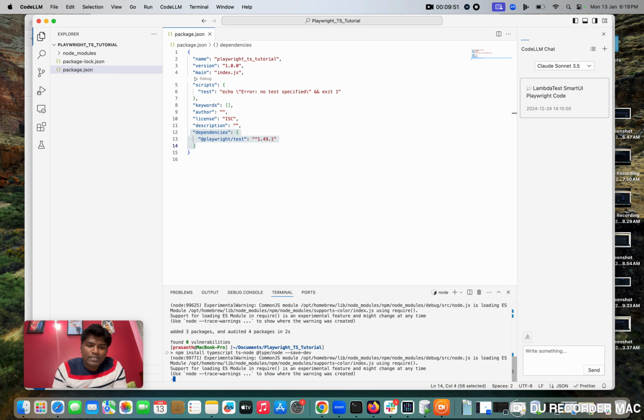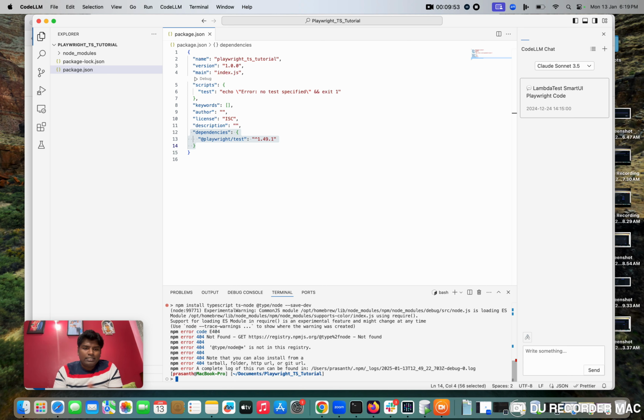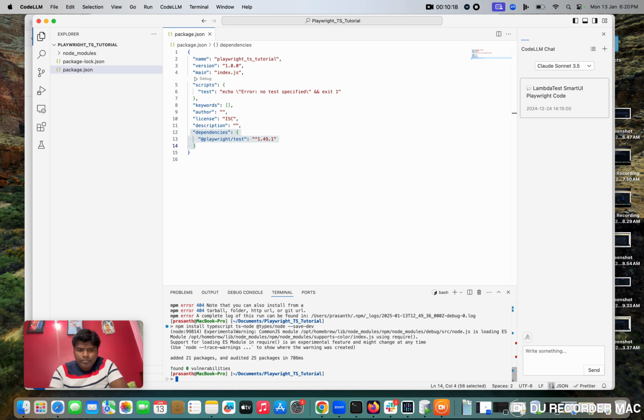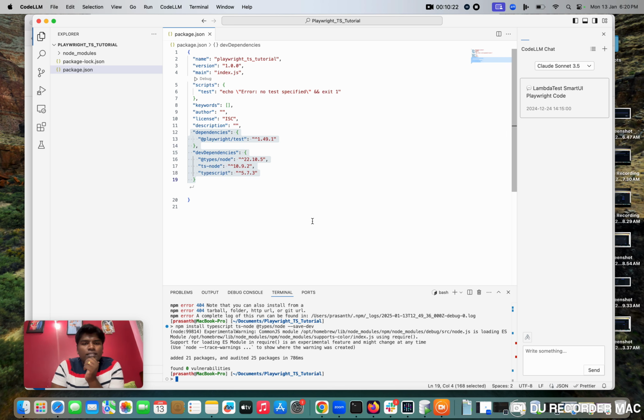It takes time, it's installing in the system. Something gave a 404 and I missed it, yes, the types. See this, previously I missed the types command. Now in the dev dependencies I installed types/node, ts-node and TypeScript. These are the three things required for TS. Okay, now we are all set. These are the basic things we need to install for Playwright plus TypeScript.